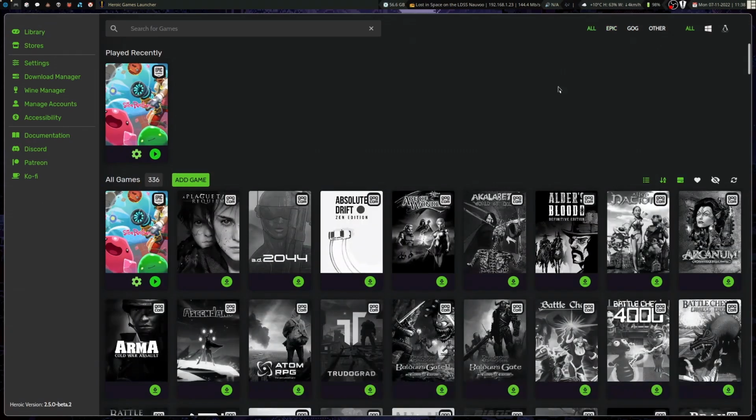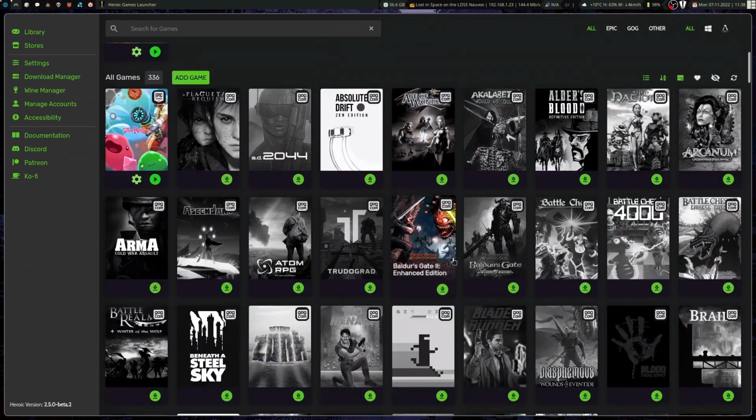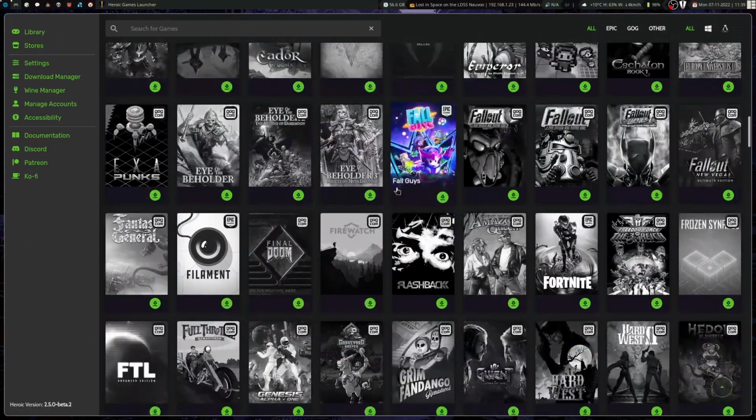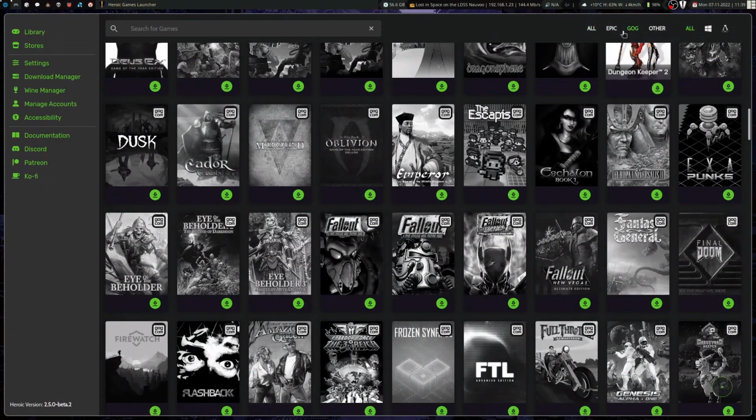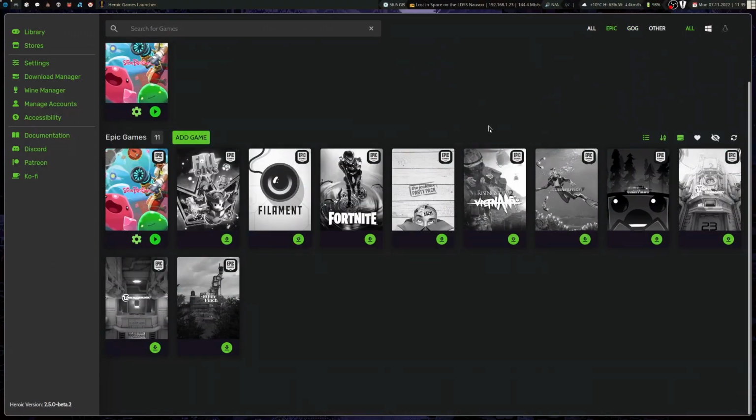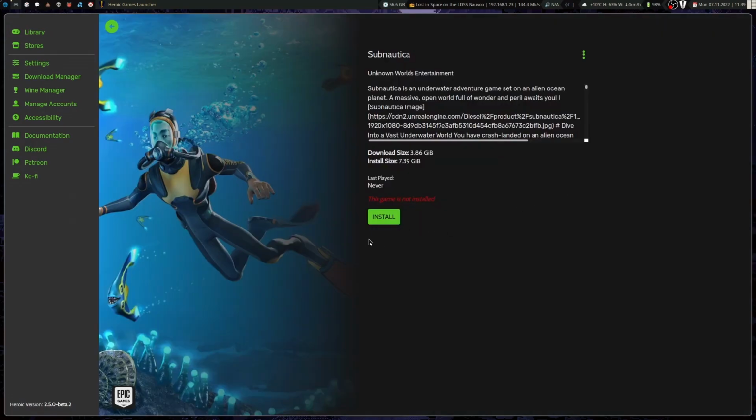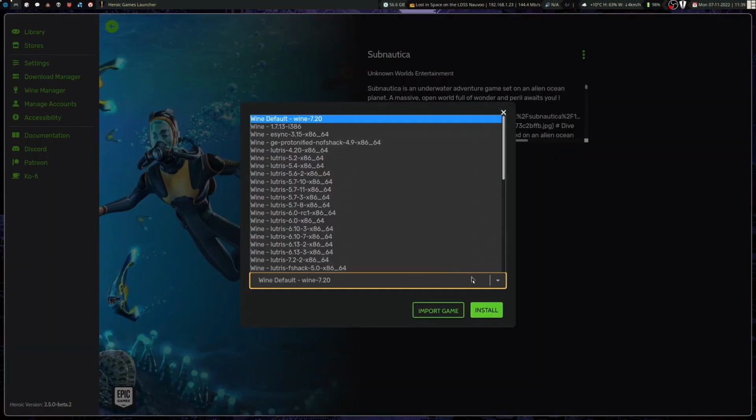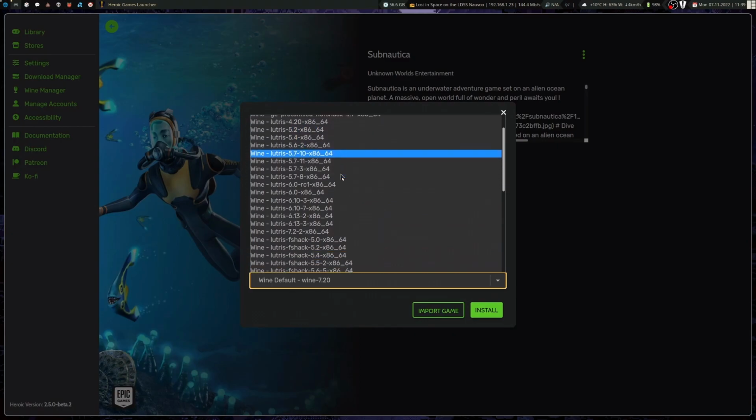So, of course, it has access to your full GOG and Epic library when you log into both. I've got a whole slew of games in here. I can filter it down between different storefronts, and I can even add non-GOG and Epic games to it if I want to. So the install process is actually pretty simple. All you got to do is click this install button here. You can pick your version of Wine.